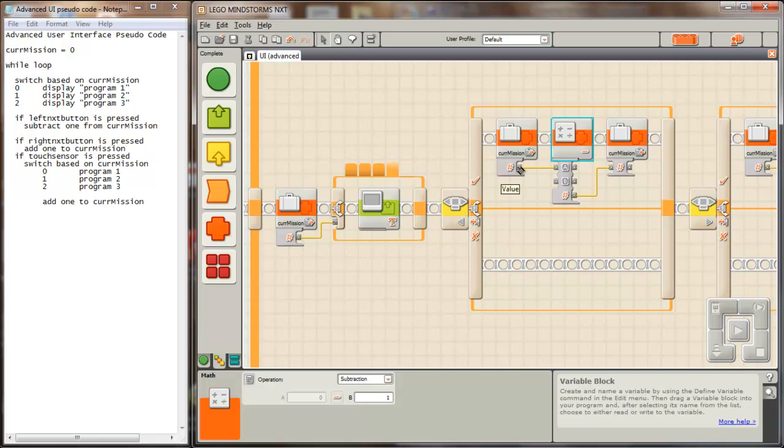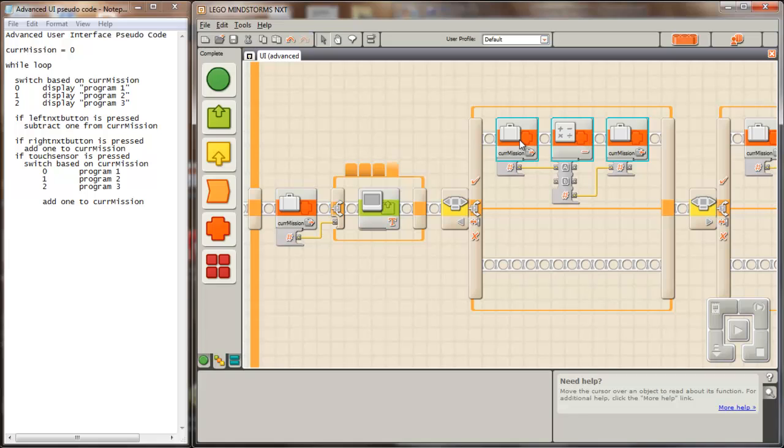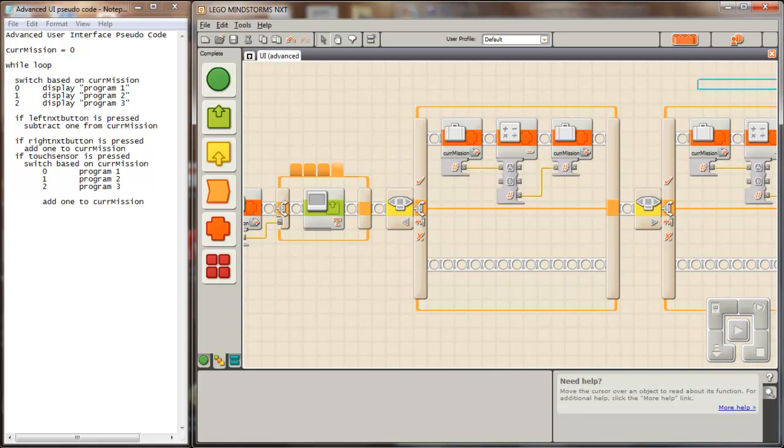You just drag the value from curmission to the A input, and then we take the resulting value, which will be 1 less than curmission, and you have to drag that back into curmission. So you bring out curmission in another variable block, and this time you have to select write because you want to rewrite what curmission is equal to. So this is how you redefine curmission to be equal to 1 less than it used to be.